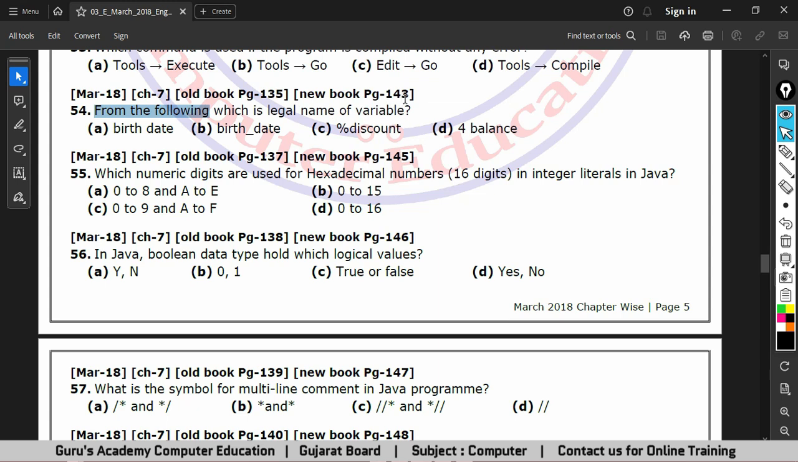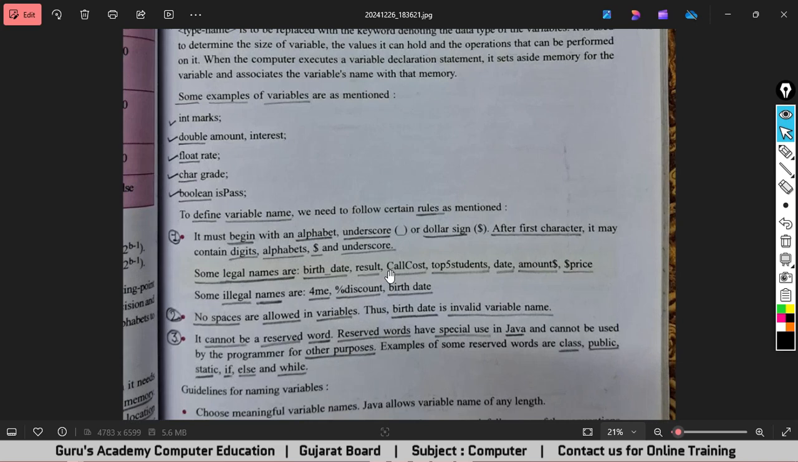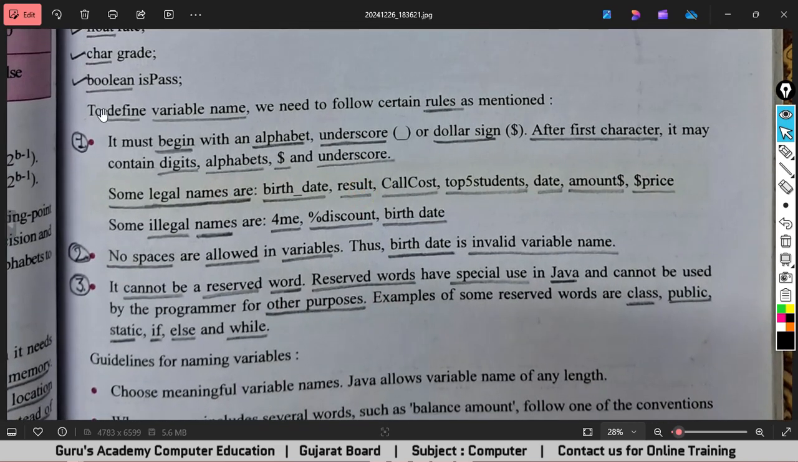Okay, the next question, from the following, which is legal name of variable? Let's go to page number 143. So here you can see to define variable name, we need to follow certain rules as mentioned. The first rule is it must begin with an alphabet, underscore or $ sign. After first character, it may contain digits, alphabets, dollar and underscore. But the condition is the first character should be alphabet or underscore or $ sign. That's it. The first character should be from these three things only.